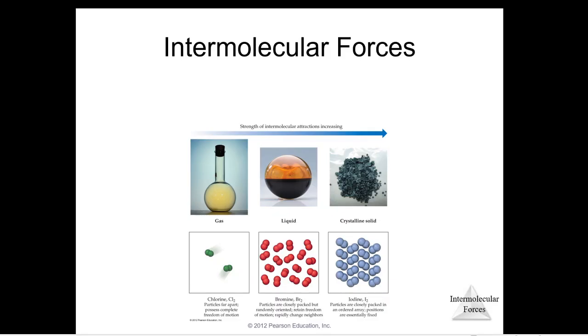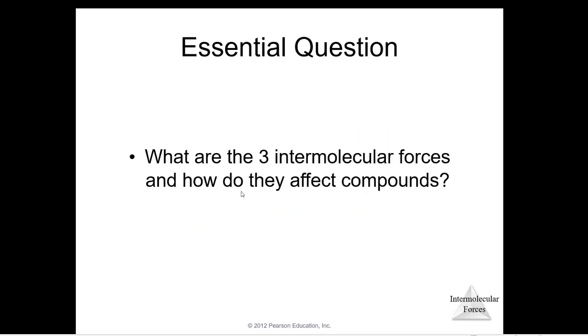All right, so intermolecular forces, okay? There's 3 of them that we're really going to focus on. Intermolecular, just to start off, inter means between molecules, kind of like interstate, right? Interstate highways are between states. These are between molecules, okay? So our essential question here is, what are the 3 intermolecular forces and how do they affect compounds?